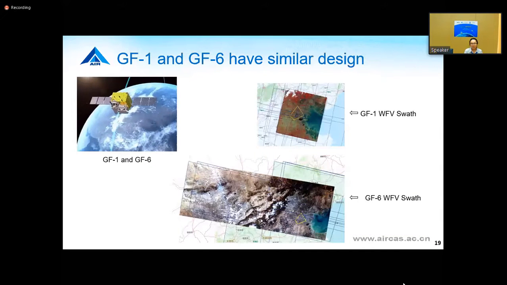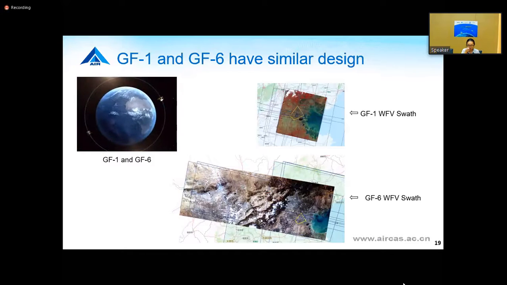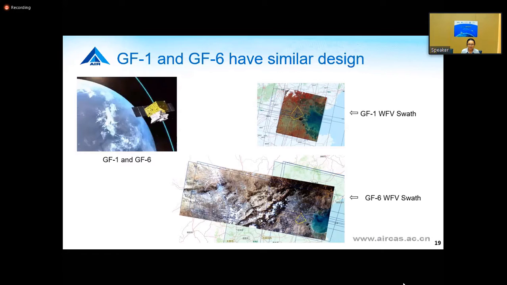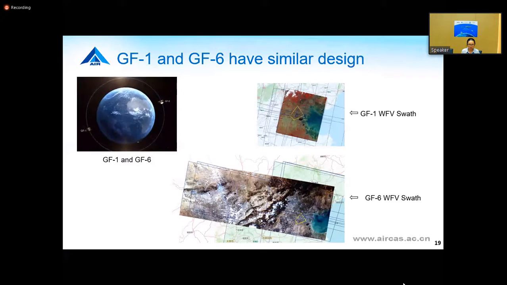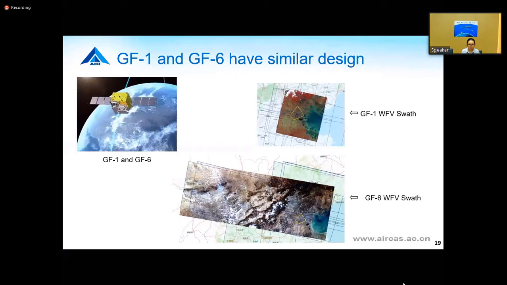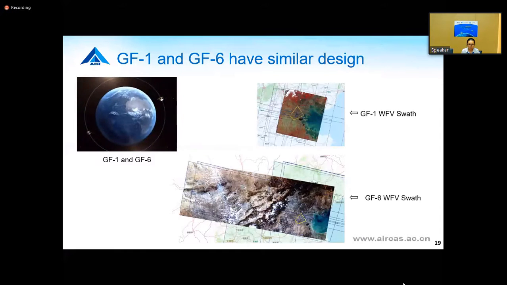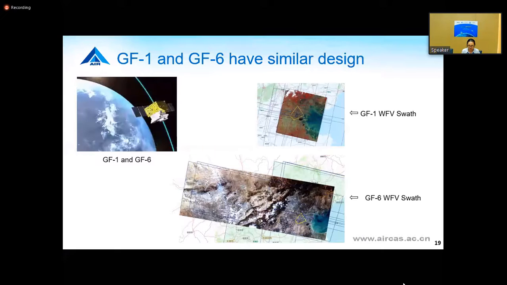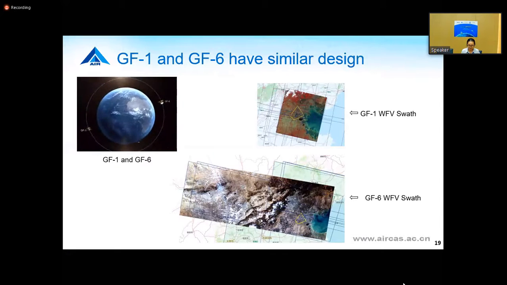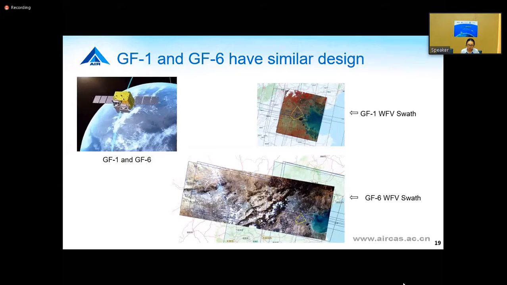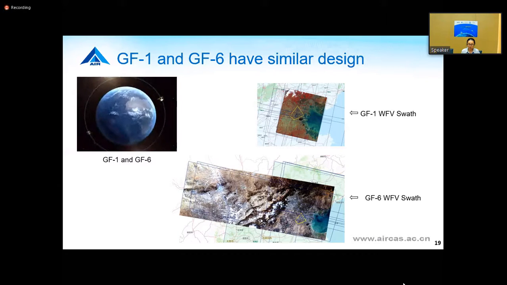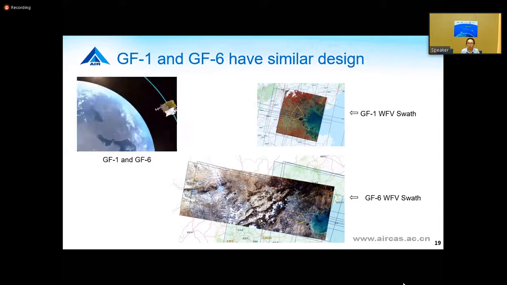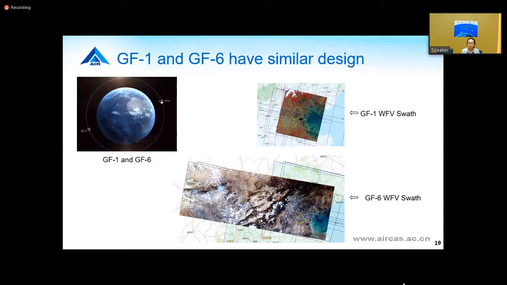On top of that, we also have Dolphin 6, which is a younger satellite, and it has a similar design to Dolphin 1. By coupling them together, we can have more observations. And all the technology we used for Dolphin 1 can apply to Dolphin 6. The main difference between Dolphin 1 and Dolphin 6 is that Dolphin 6 has a wider swath. It's almost three or 4 times that of Dolphin 1.